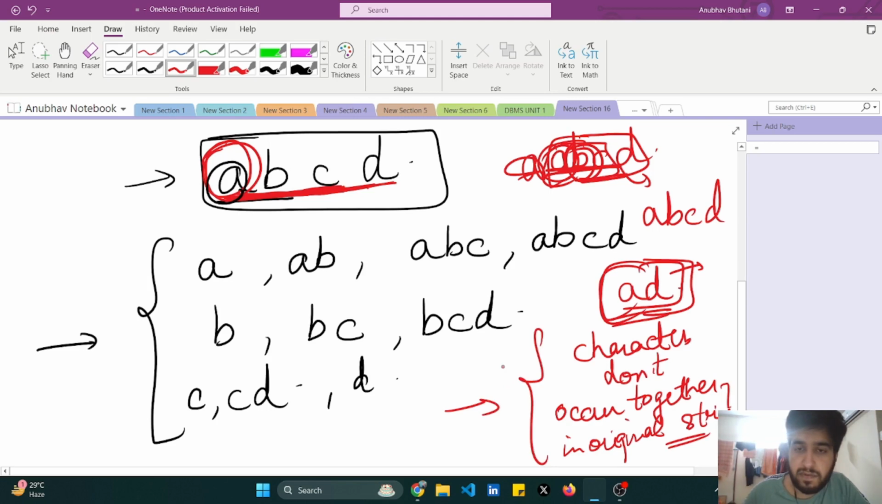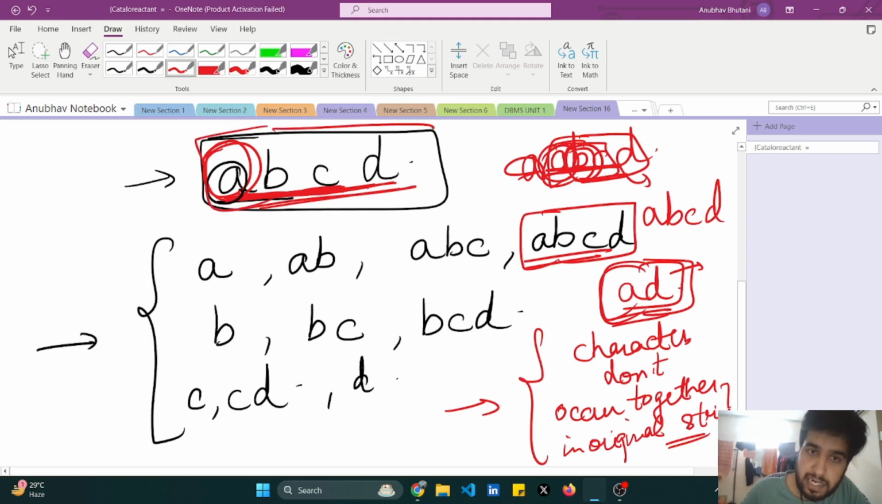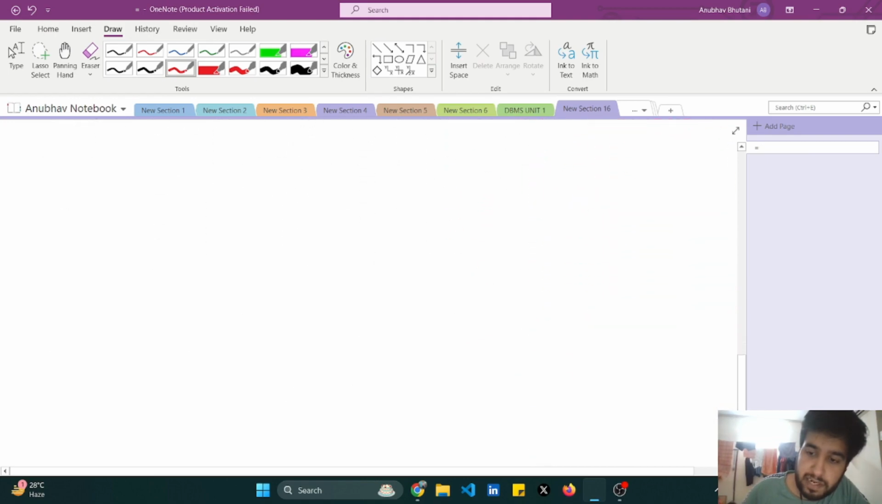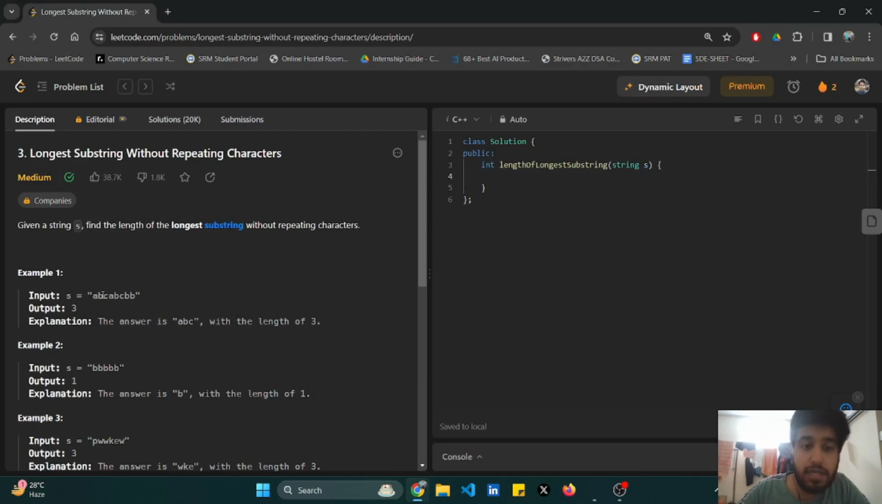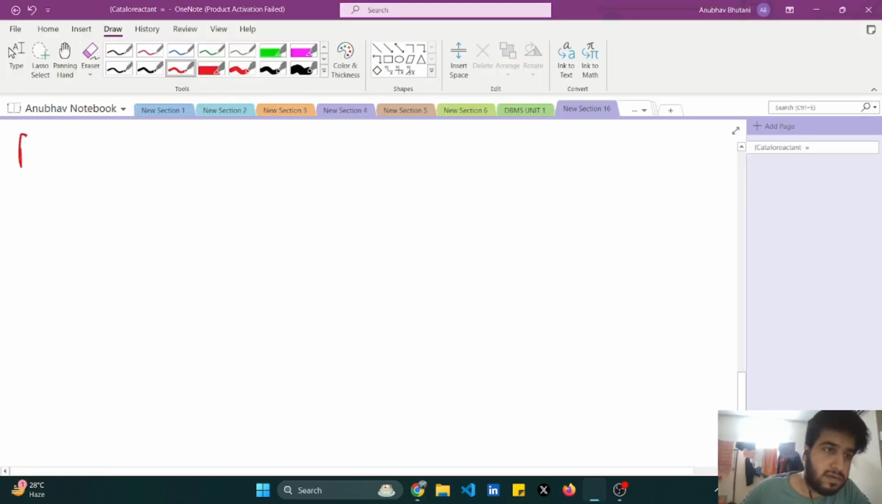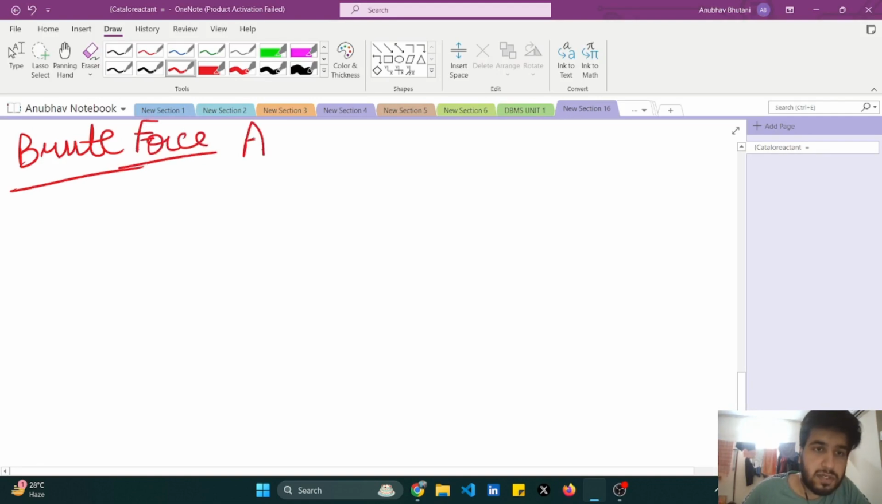So you just have to find the longest substring without repeating characters. In this case, what is the longest substring? It is ABCD because all characters are different. Okay, so now I have understood the question. What can I do to solve this? So let me first go to the brute force approach.